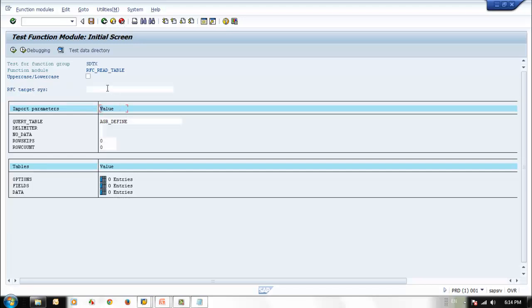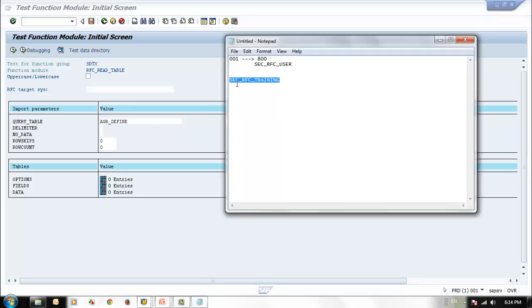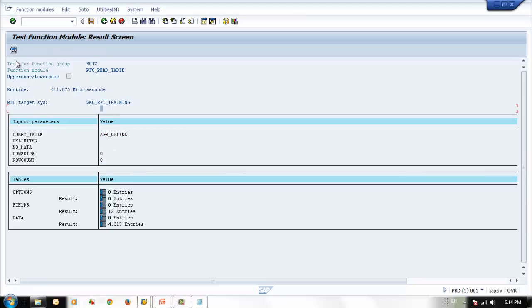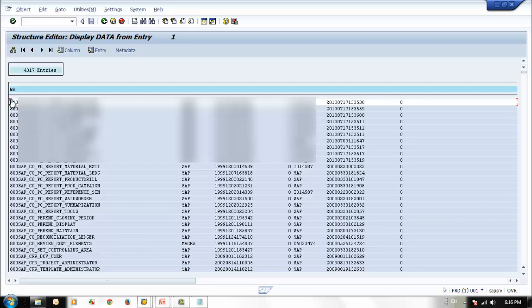Now we need to call the same table in a remote system. So let's use this RFC destination, which we already configured. It has to call from client 800. Let's execute. Now we got some more entries, 4317 entries in this table. Let's see what is inside this table. Now if you see the content of this table, this is client 800, and these are the roles which we have created.